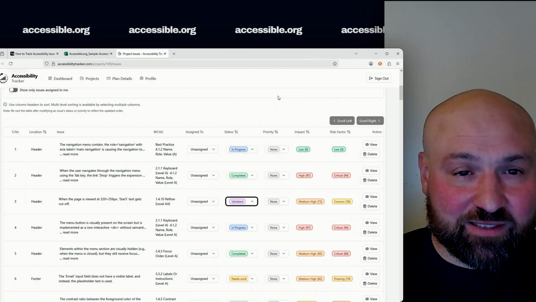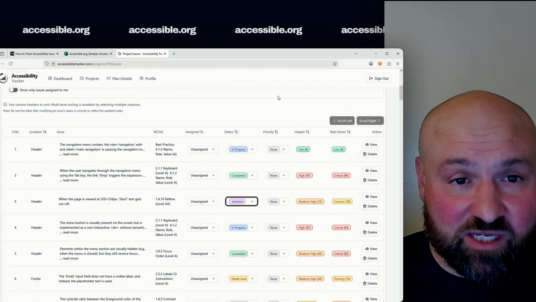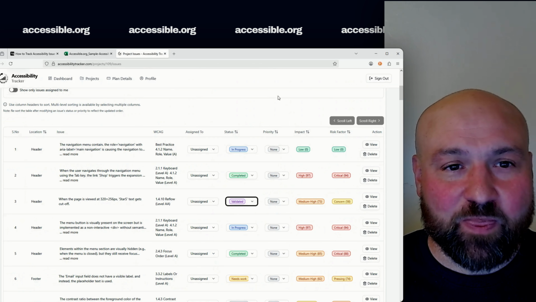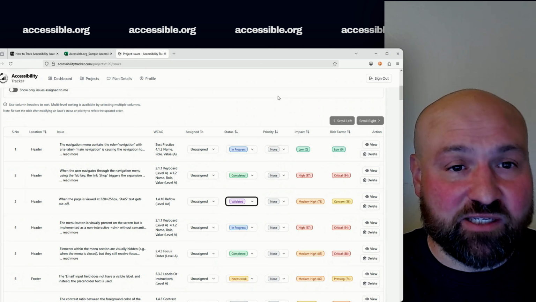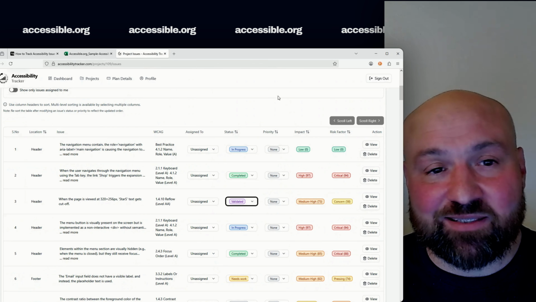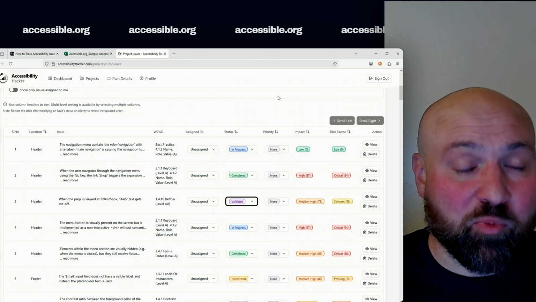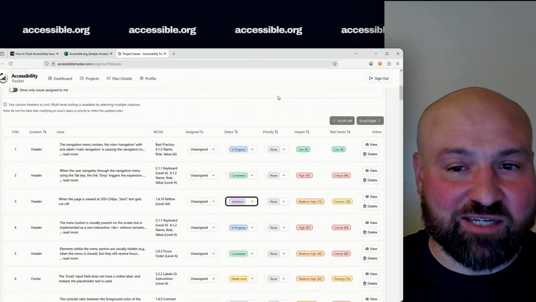But we have made Accessibility Tracker so that it's not only easier to track accessibility issues, but it's also more efficient. The whole process is more seamless, and the fixes are easier because we have AI integrated, and AI has access to your audit report data so that it can help your team with the fixes as you're going.